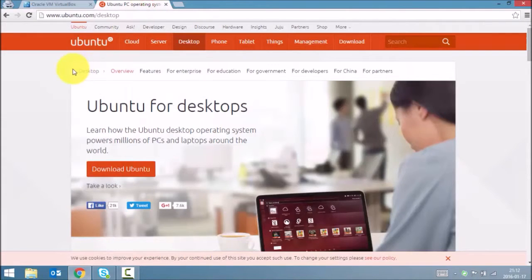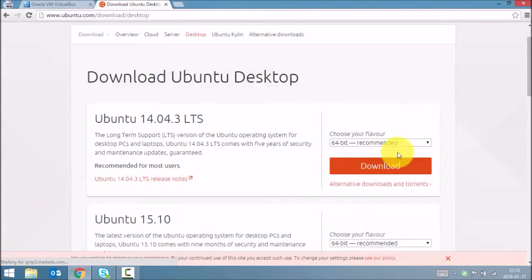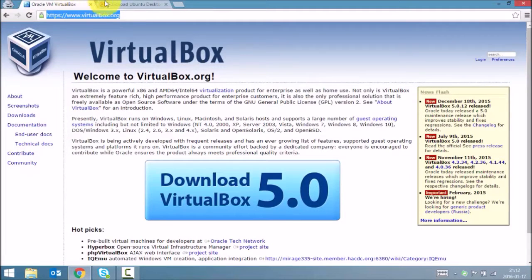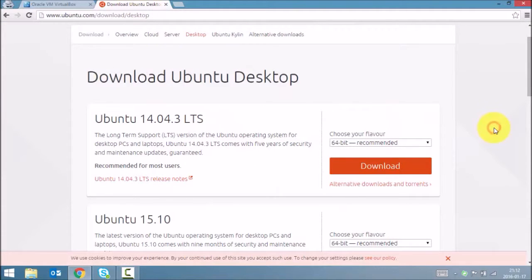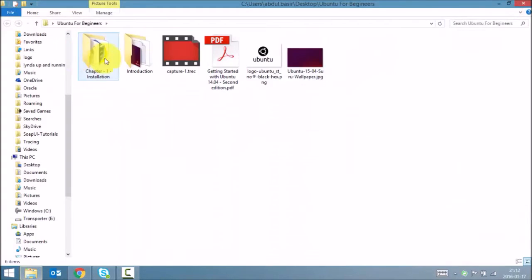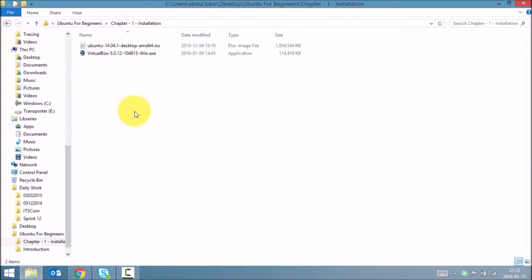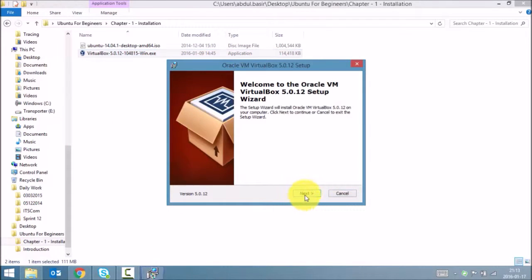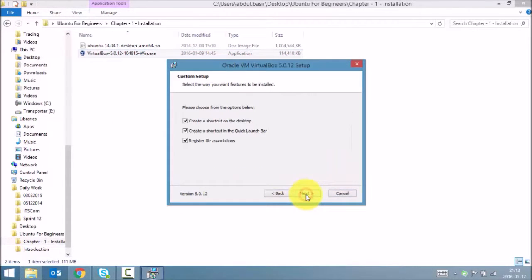The second thing which you need is you need to download the ISO. This is the link ubuntu.com/desktop, and here you can click on download Ubuntu and you can select the type of installation. If it's 32-bit, you can download 32-bit or 64-bit. I already have the Oracle VirtualBox application and the ISO. So let's begin the installation of Oracle VirtualBox first. Double click on the application file and follow the on-screen instructions.